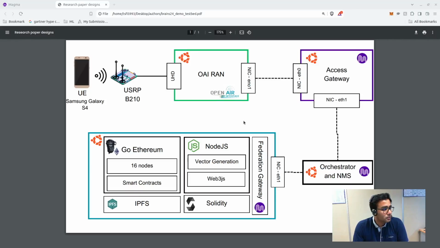So this video is regarding the demonstration on how to integrate DLT solutions with a private cellular network. So in this work, I'm using blockchain and IPFS to perform authentication and key agreement procedure for the cellular network.